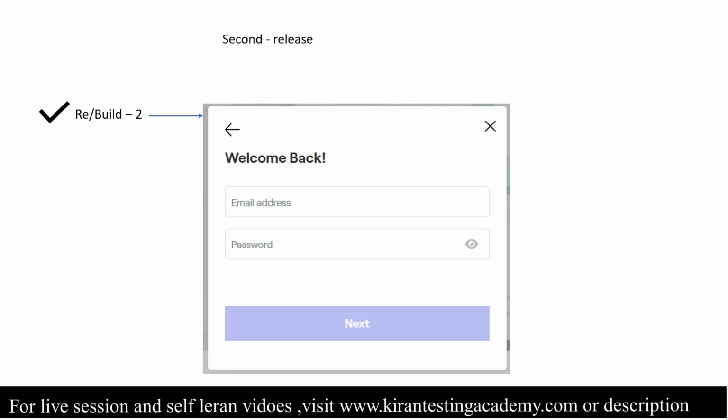Yes, your problem has been fixed, isn't it? Earlier we reported that there is no next button, but in the next release, or in the next build, they have implemented it. Your bug has been fixed. Perfect. But is that enough? Can we sign off the project saying that the bug we reported is fixed?